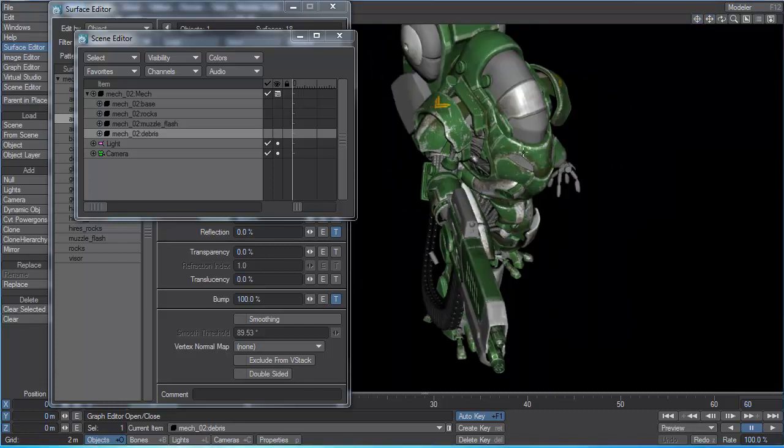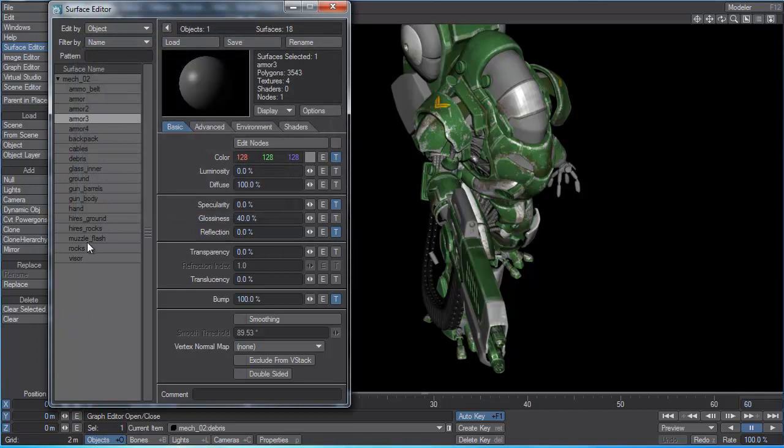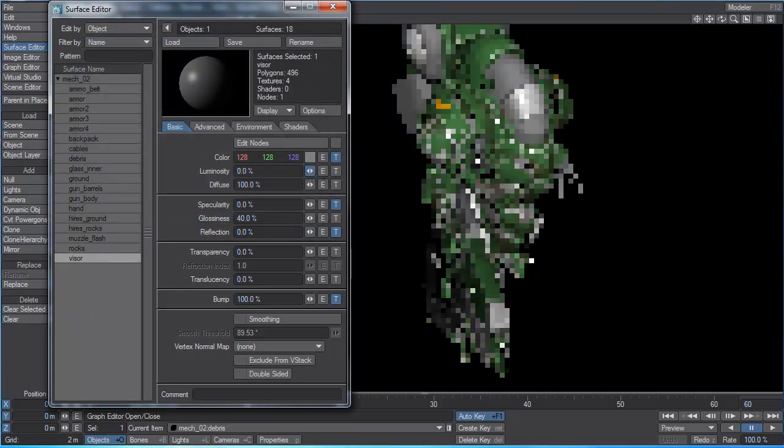Okay, there's two things that immediately draw my attention about this render that are bothering me. One is you can still see polygon faces in the render. That's pretty straight ahead. Now let's just look back at our surface editor and at our visor material here. This is it here. I can identify it by just punching my luminosity. So that's our visor there.